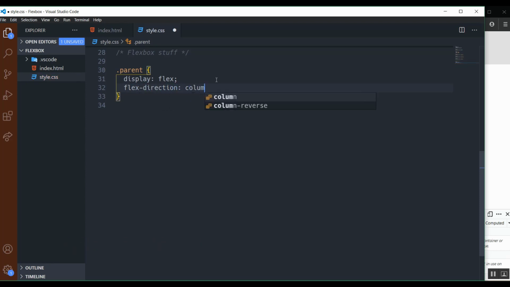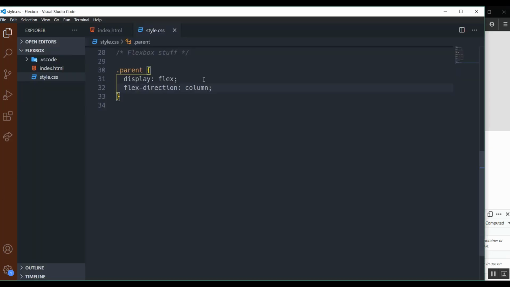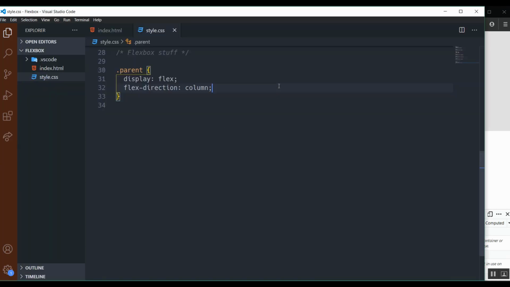We can say column. Check out column, it just makes them into a column, same as before, but there are quite a few differences between block level elements and so on. We generally use flex direction column. It's much better, but it's also fine. I want to try a column reverse. I'm going to do that. It's also fine.